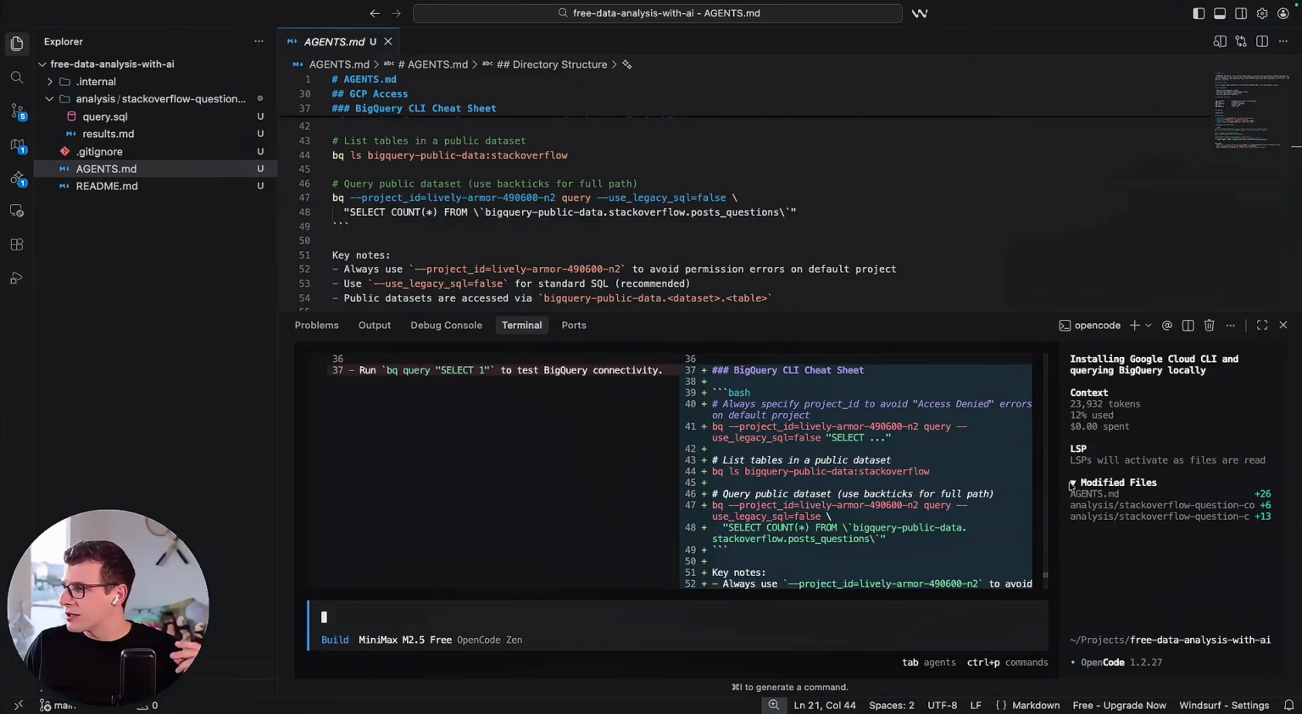And then we also see there are modified files here with the Stack Overflow data analysis as well as the agents markdown. Now, it's nice that this knows how to use the CLI correctly now and that it ran a count star query, but we know that for data analysis, you need a lot more than just the capability to do a count star to successfully analyze data.